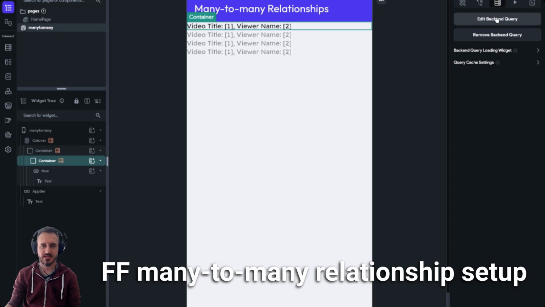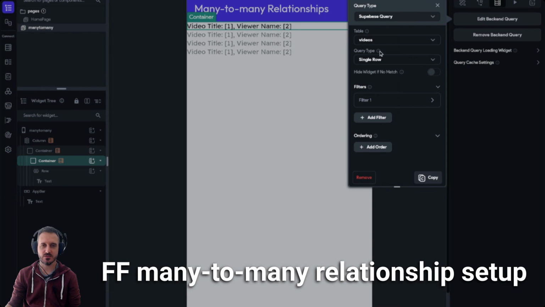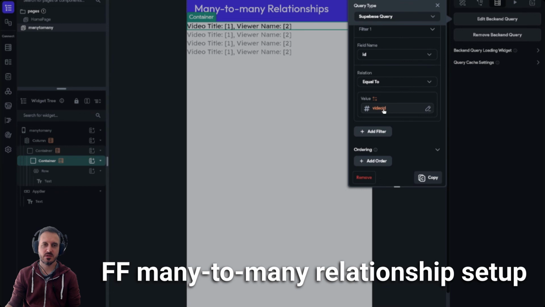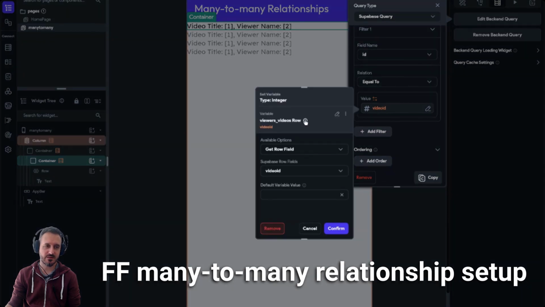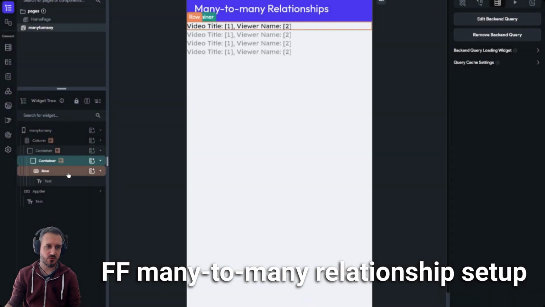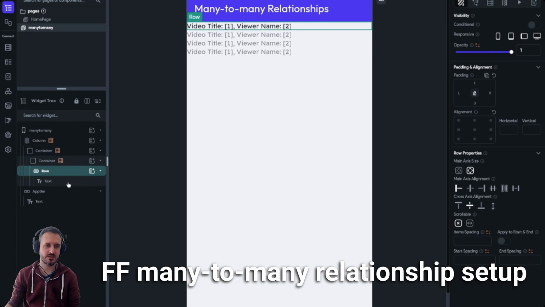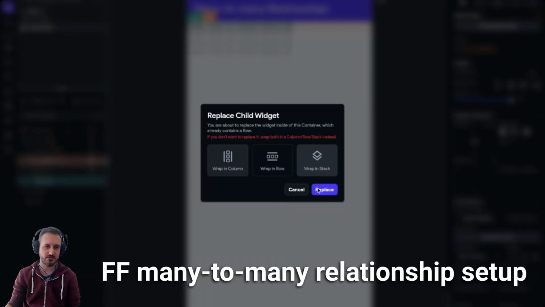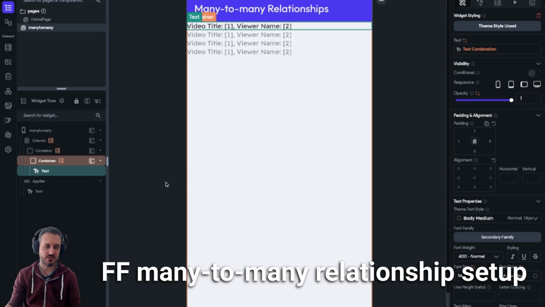the video. So I get a query, and I'm querying the videos. It's a single row. Again, filtering by ID equal to, and the value again will come from the column, then get row field, and the field that I want to get is video ID. Great. And then I'll have a row, which I don't think I need, to be honest. I put that row in before, so let's replace it. Exactly. So just delete this row, I don't need it.